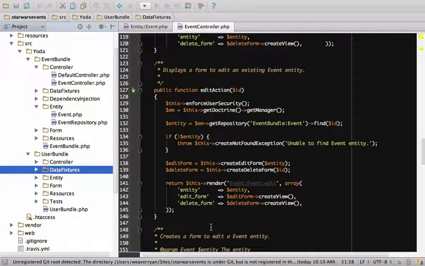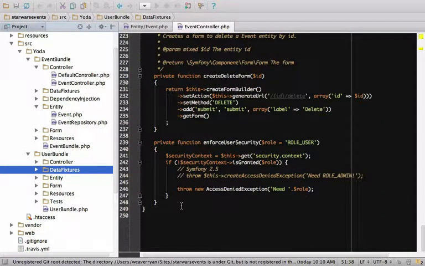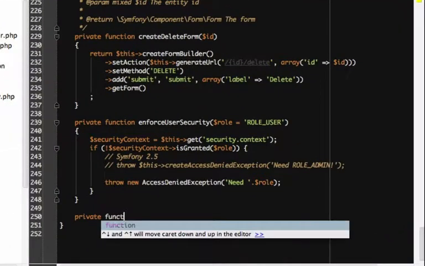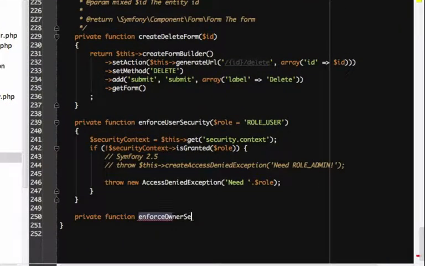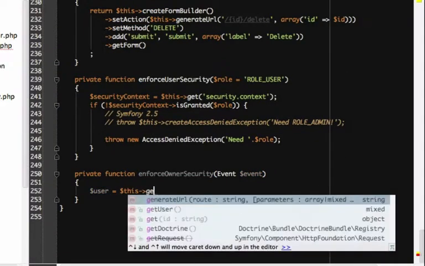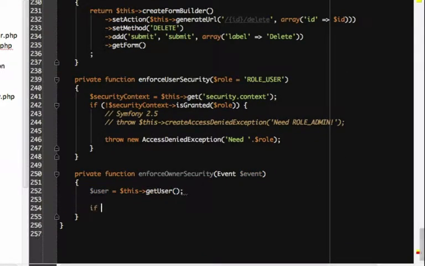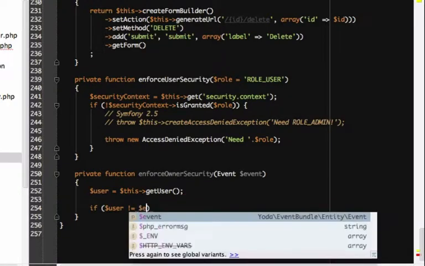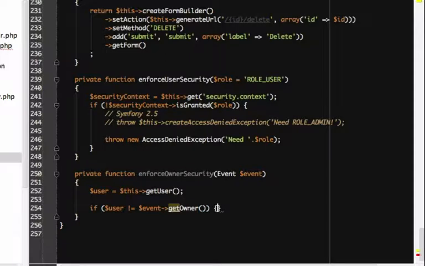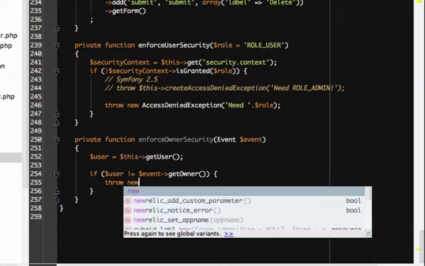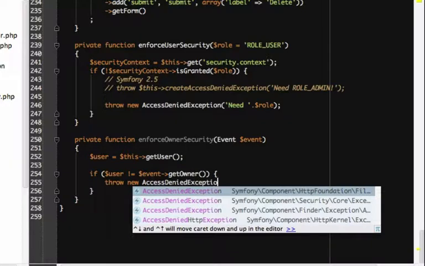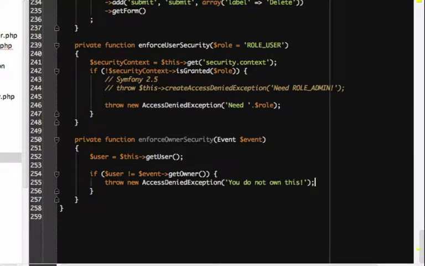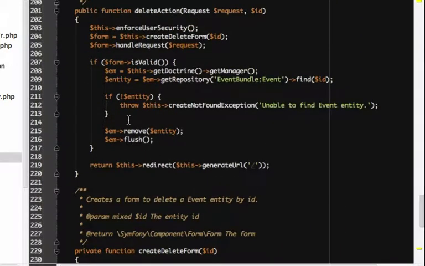Since we'll need the same security logic in editAction, updateAction, and deleteAction, let's create a private function called enforceOwnerSecurity that holds it. It's now pretty simple to prevent Darth from doing things with events he didn't create. Just call this function from editAction, updateAction, and deleteAction.